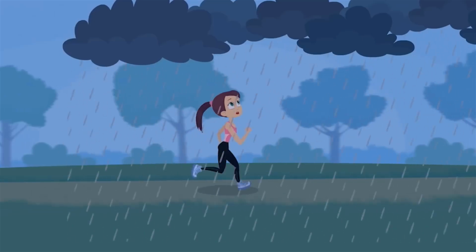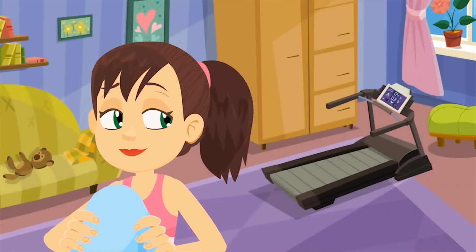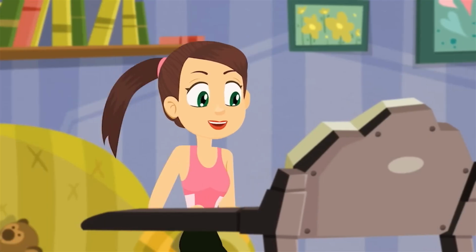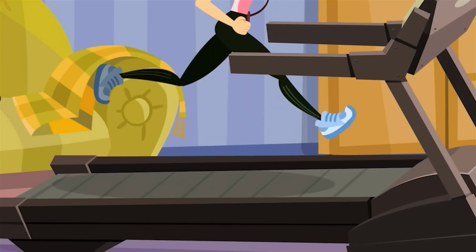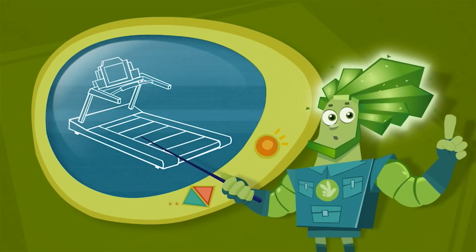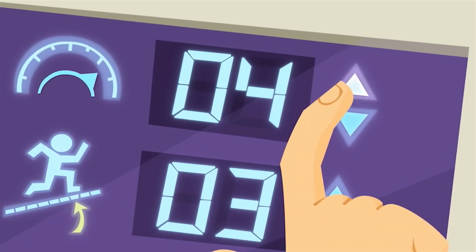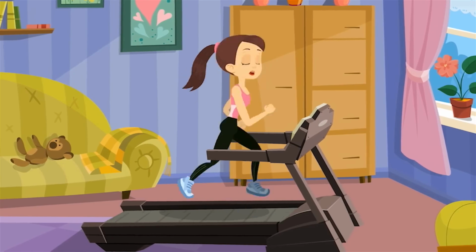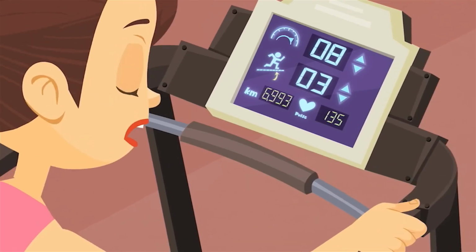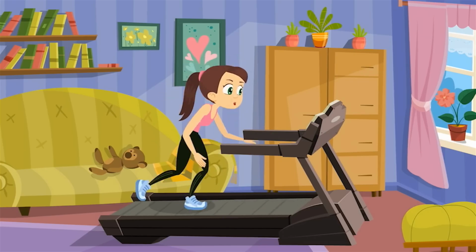Exercise machines were invented so people could work out without going outside. For instance, a treadmill lets you walk or run for a very long time while moving in one place. A treadmill's main part is a conveyor belt that is driven around by an electric motor. Today's smart treadmills have the ability to measure your speed, the distance that you've run, your heart rate, and even the results of previous workouts.